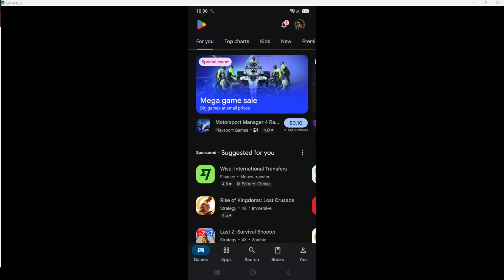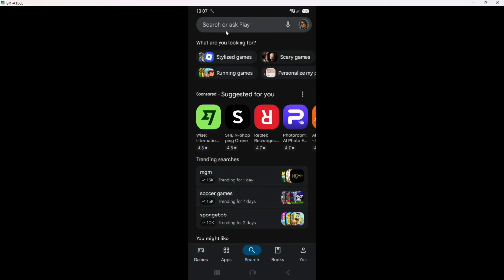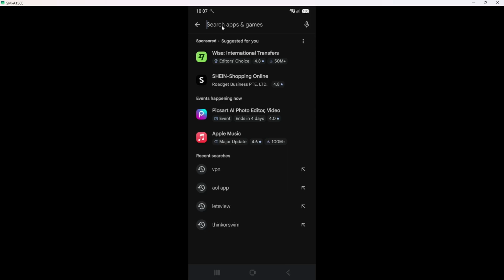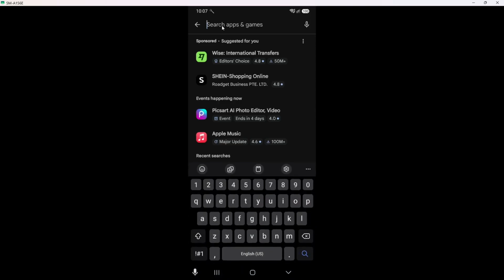Once the store opens, you will see a search bar at the top. This is where you'll type in the name of the VPN app you want. The Play Store offers a variety of VPN applications which can help you secure your internet connection. So take your time to find the right one for your needs.